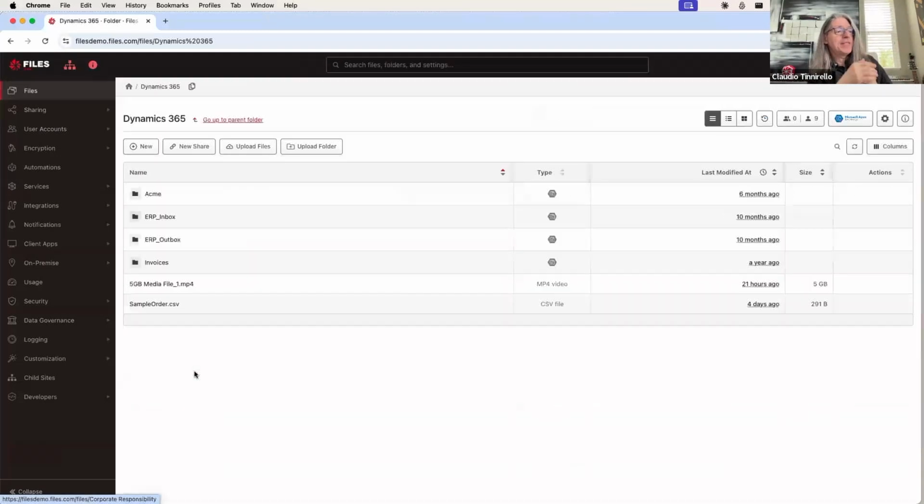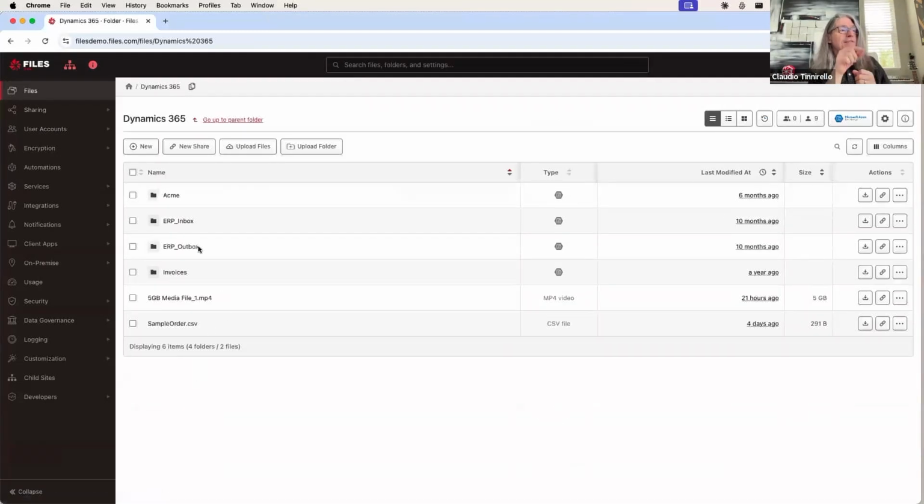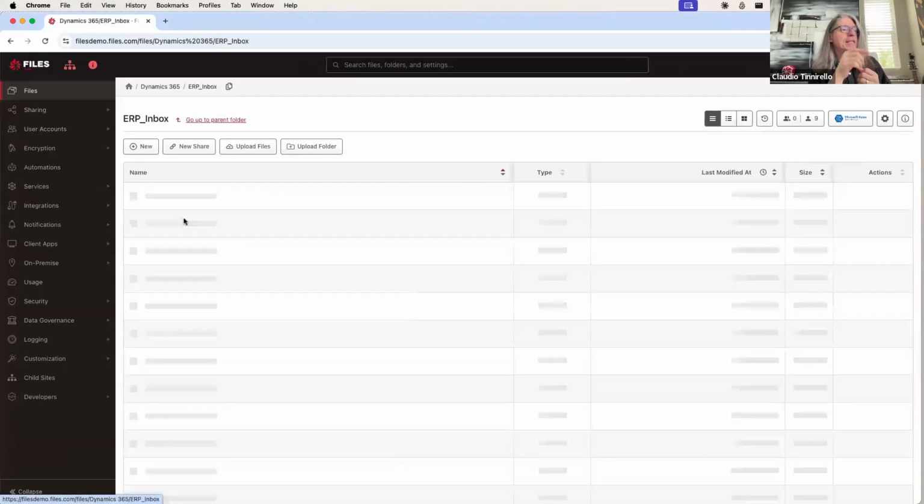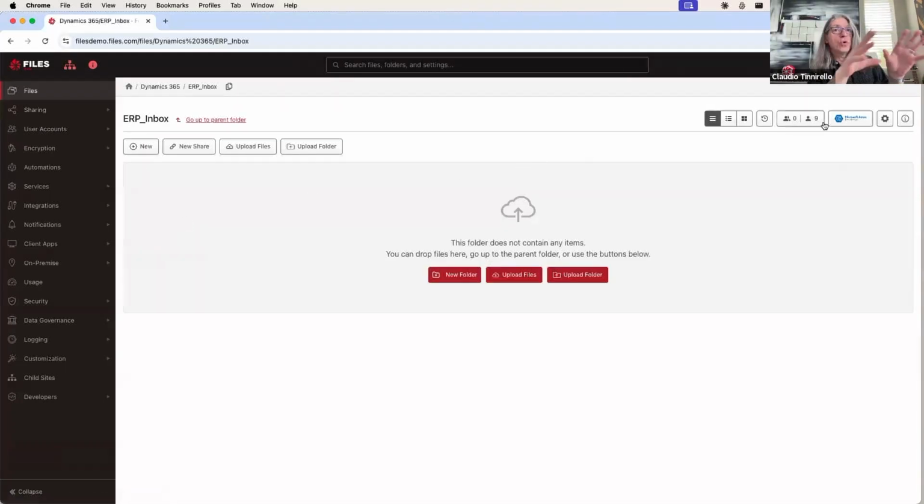Now, my backend system in this demo is Dynamics 365. My ERP is Dynamics. Here's the ERP inbox folder, which is empty, but you can see that this folder is not in files.com. It is in Azure Blob, where my ERP lives. So I'm going to be moving stuff from my partner's inbox, their home folder, into my ERP system. All right, let's do that.